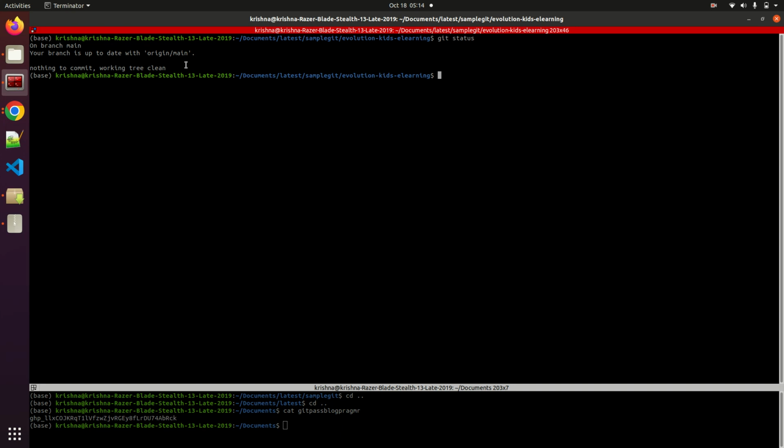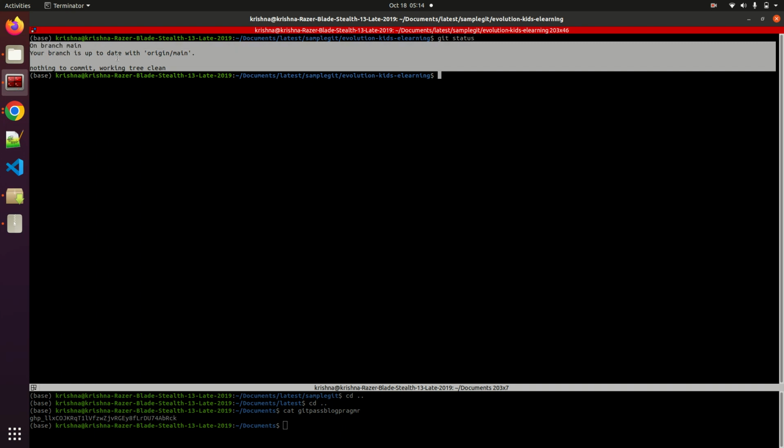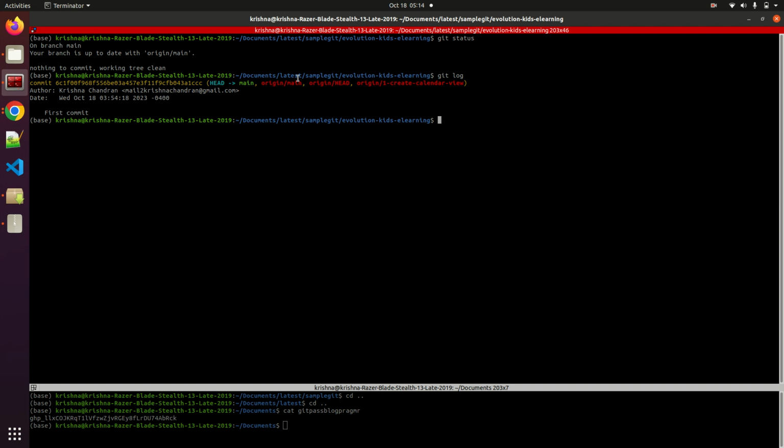Git status will give the status of any branch, whether any changes are done or not. Here it says nothing to commit. That means everything is up to date. Git log is something which will give somewhat detailed information.